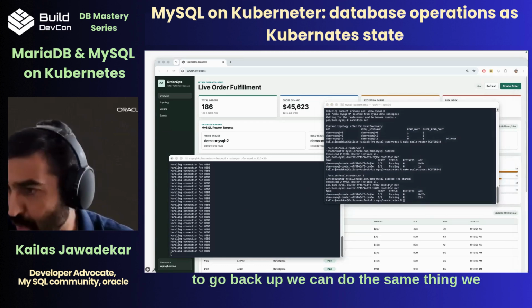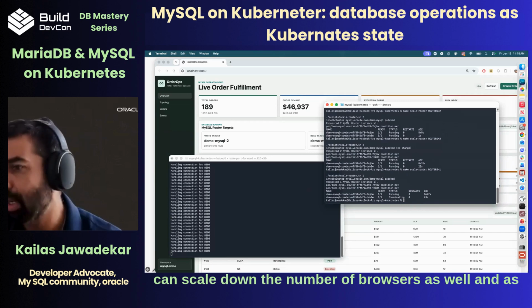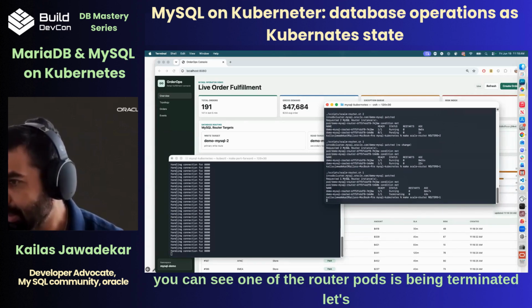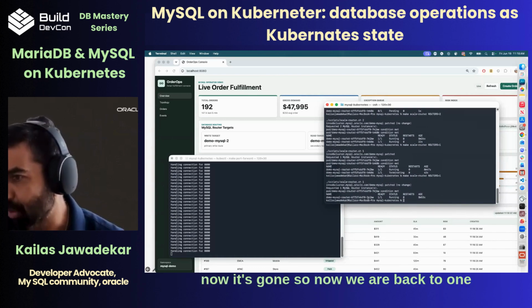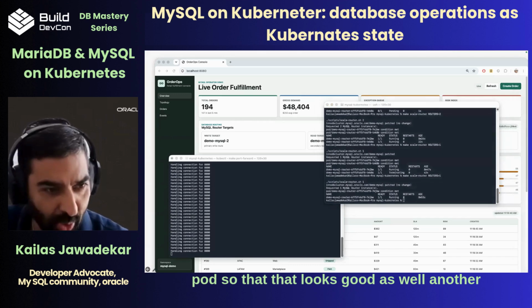Just to go back up, we can do the same thing. We can scale down the number of routers as well. And as you can see, one of the router pods is being terminated. Let's check that one more time, and now it's gone. So now we are back to one pod. So that looks good as well.